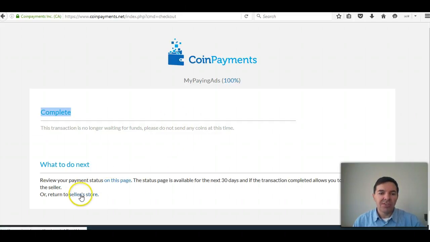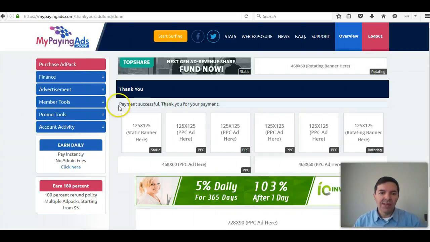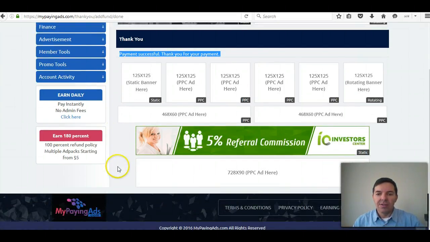So you just click on here where it says you can give a review on MyPayingAds for the transaction, or you can just go to return to seller store and click on that link there, which is seller's store. So it goes back, and then there's the confirmation. Payment successful. Thank you for your payment.